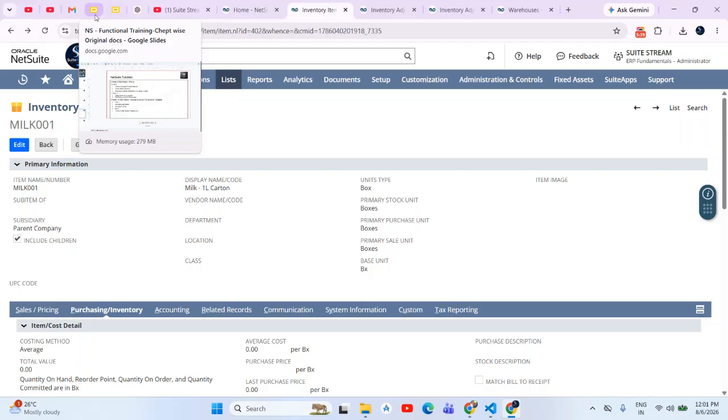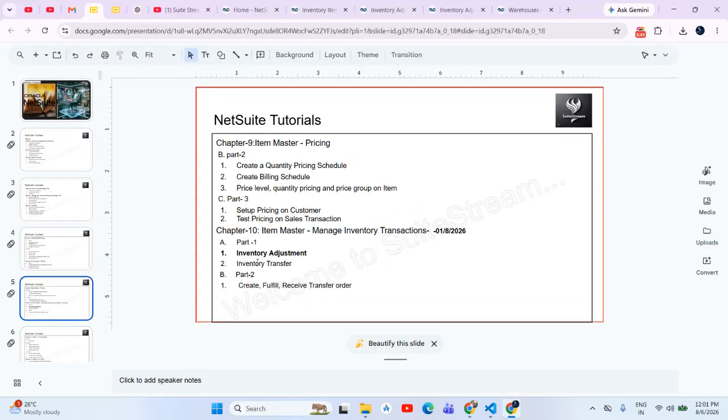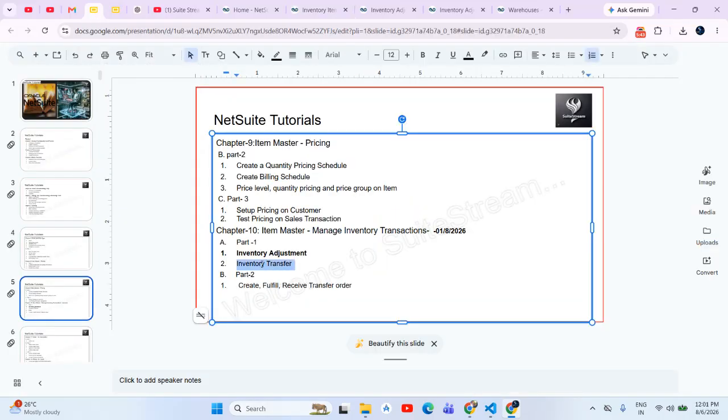In our next video, we are going to learn about inventory transfer, and what inventory transfer is.